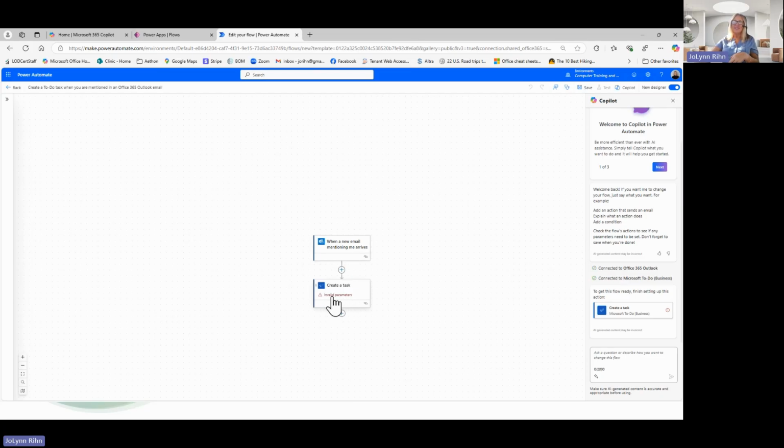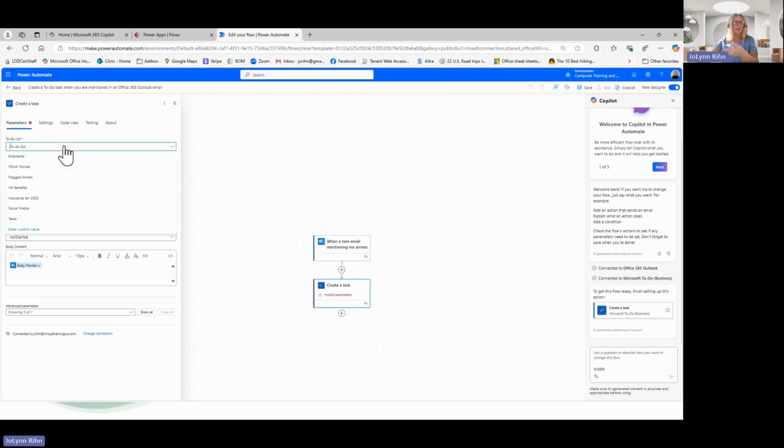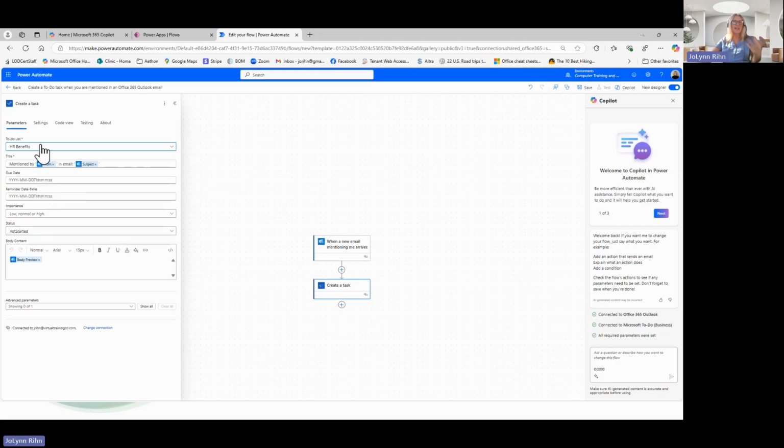But you can see that it says invalid parameters on this create a task. So if I click on it, it opens up a window which will allow me to say this is where I want it to go. If I click in that to-do list, because it didn't know what part of my to-dos I should put this in, I have to tell it. So if you get an error, something red, it's letting you know you have to give it more detail. So I'm going to say I wanted to go to HR benefits as an example. Or I could say I wanted to go to my task list.